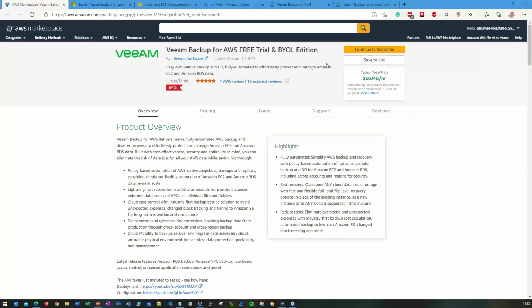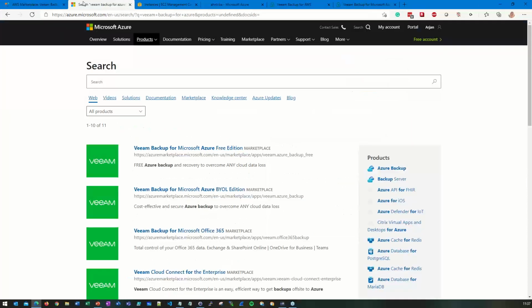So where do you get this VM? You can get it right from the marketplace. If you search for Veeam Backup for AWS in the AWS marketplace, you see it here. You can subscribe to that. It's basically an AMI image, which will ask you where to put it, which VPCs, which security groups, which IAM policies, stuff like that. The same goes for the Azure marketplace.